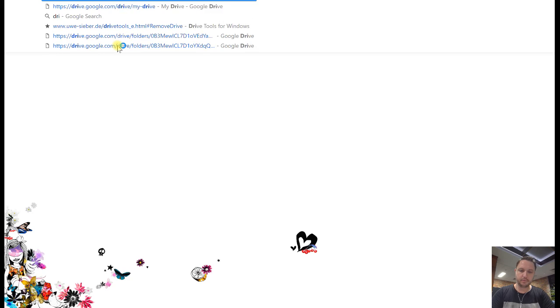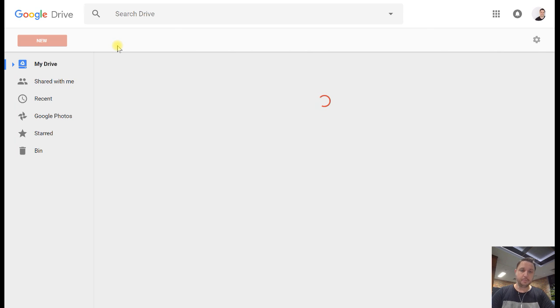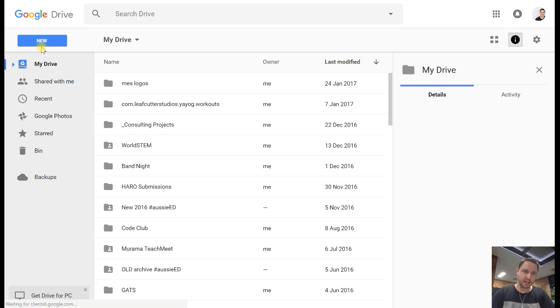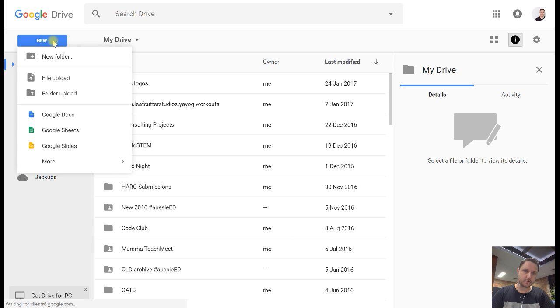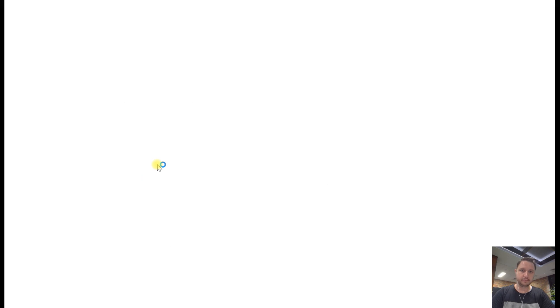So all I'm going to do now is open a new tab, and on here we're going to go to Google Drive, which you can just type drive.google.com if you like, or you can Google Google Drive. From here, inside your Google Drive, you're going to go to New, which is a button up here. It could be red, blue, or something else. And Google Forms is not shown here. So let's go to More and click on Google Forms.